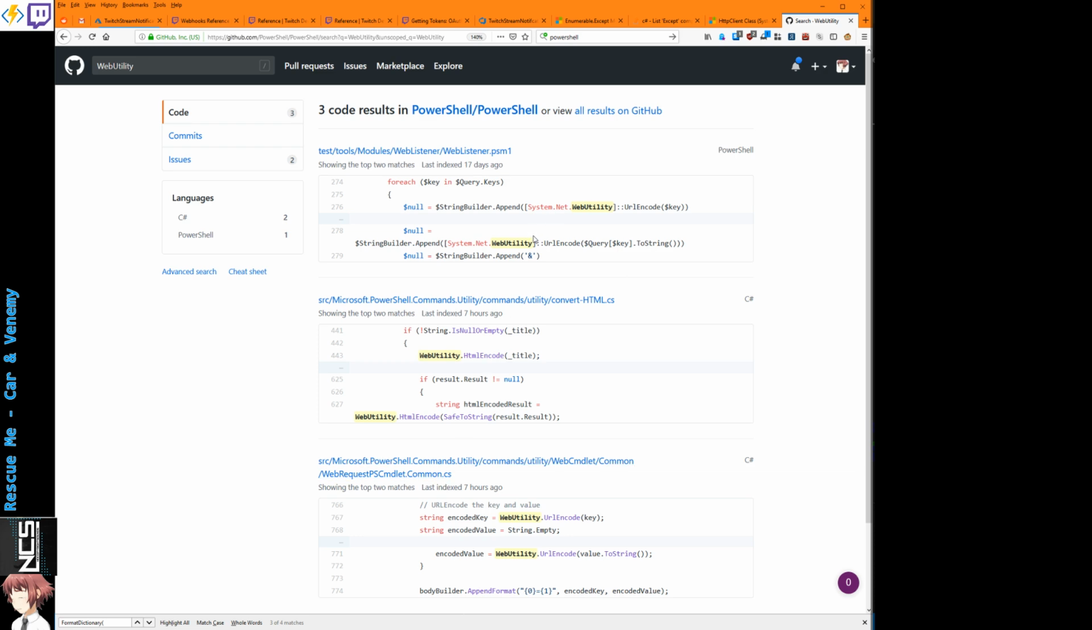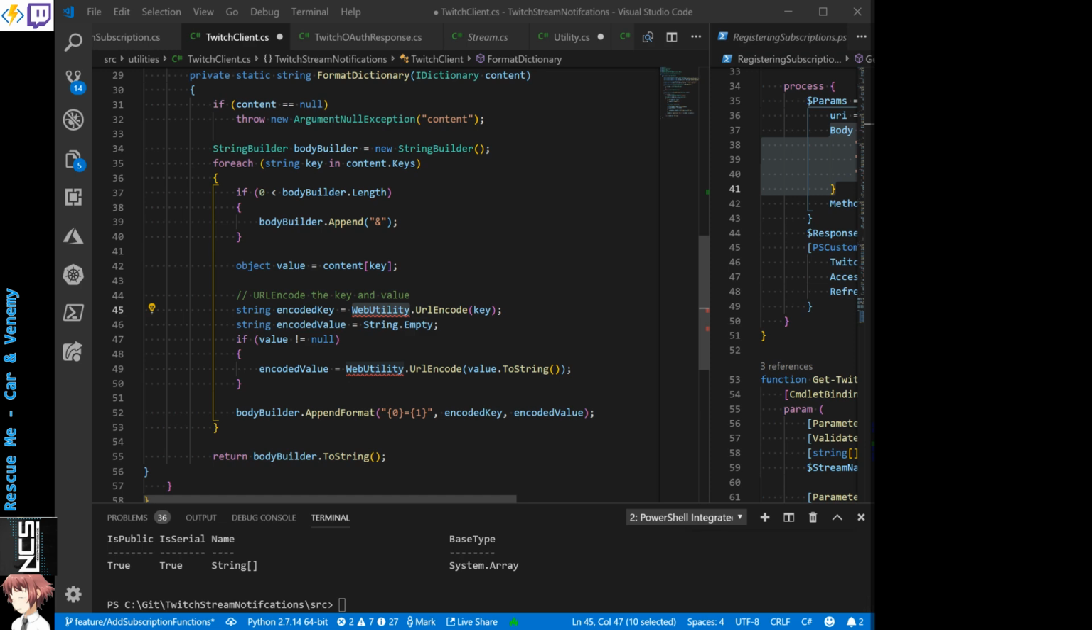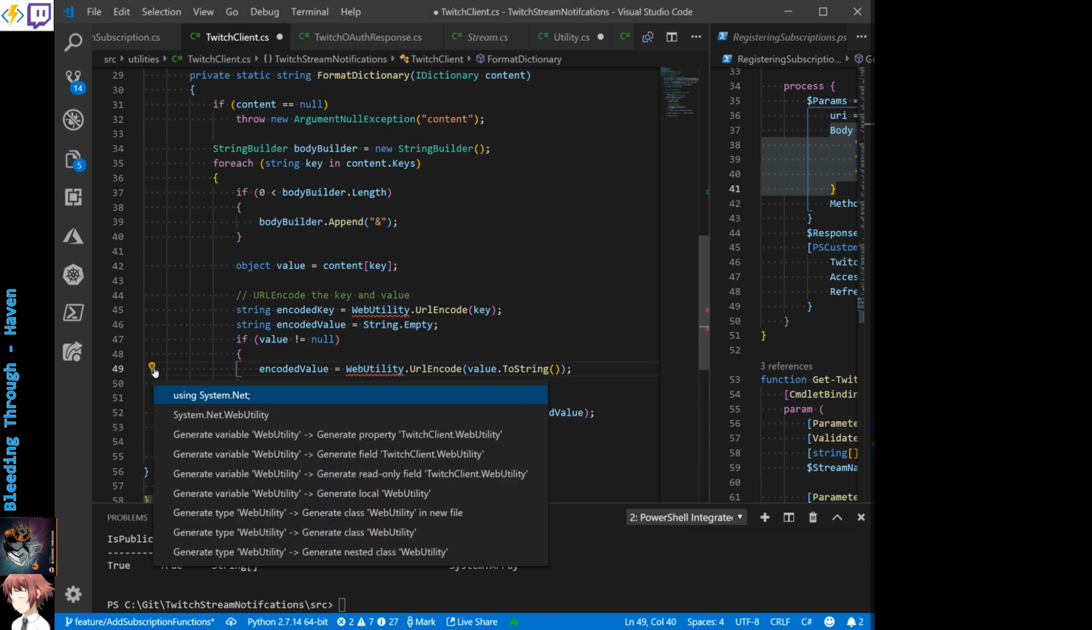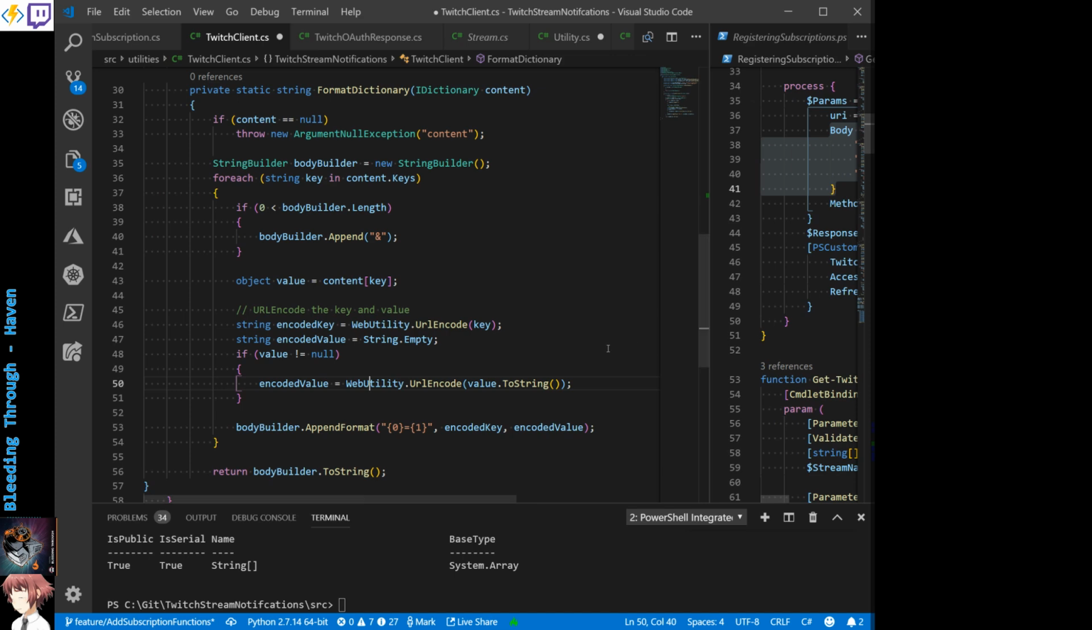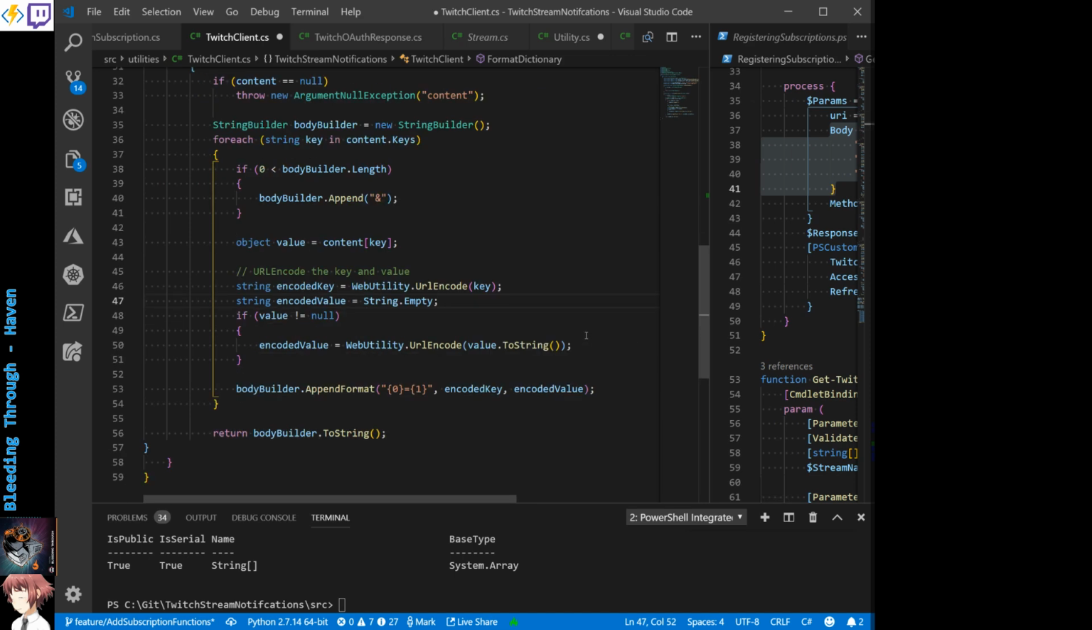System.Net.WebUtility. Aha. Awesome. Okay, so that's what we're using. It's not anything special. Switch back over here. Should just give me a using System.Net. Yep. All right.